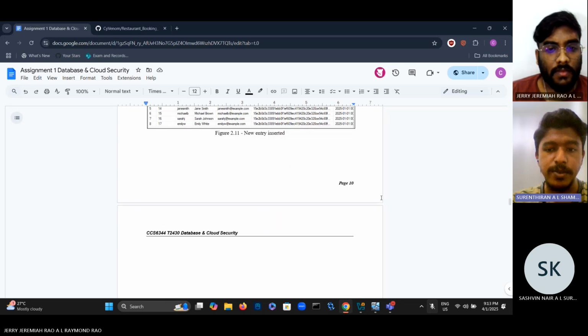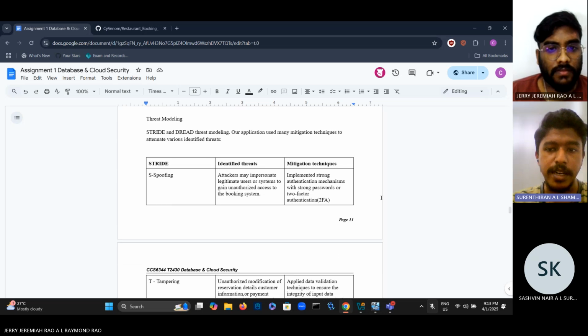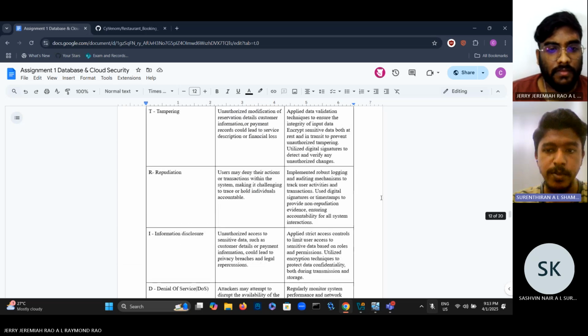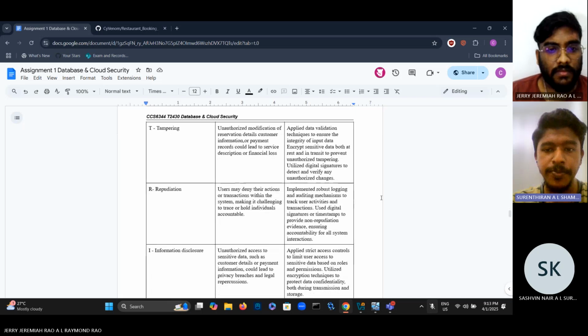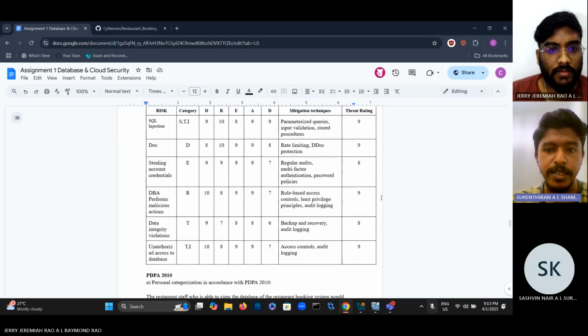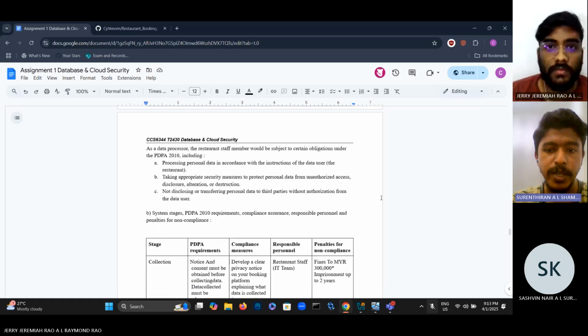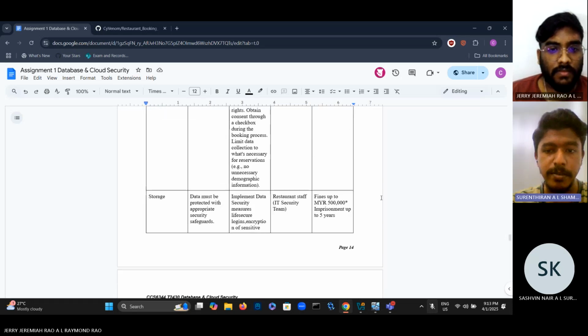All right. So next will be the threat modeling. So STRIDE and DREAD are the threat modeling methods. So here will be more information. And then after that, we'll be looking at the tables here.